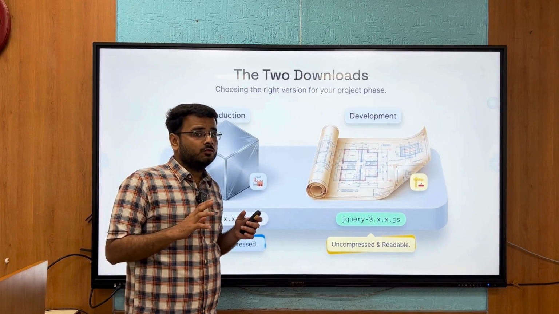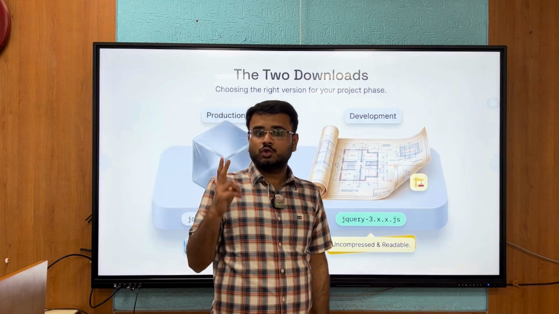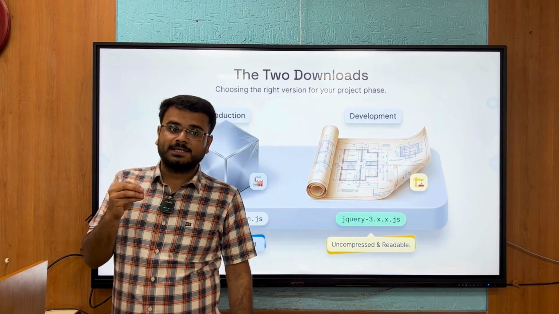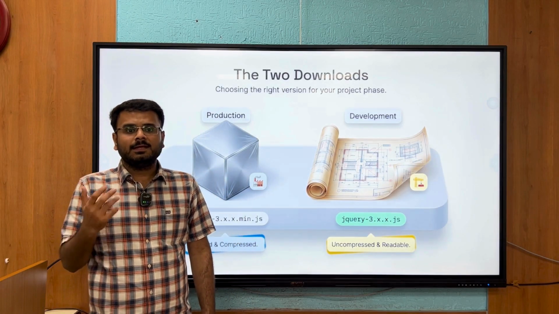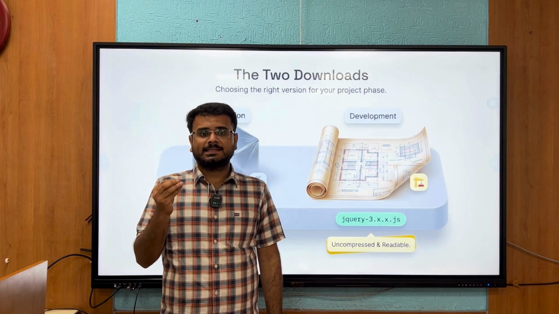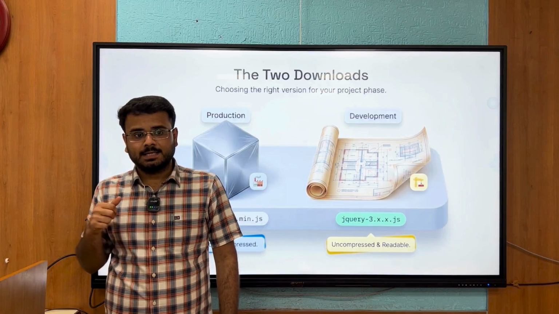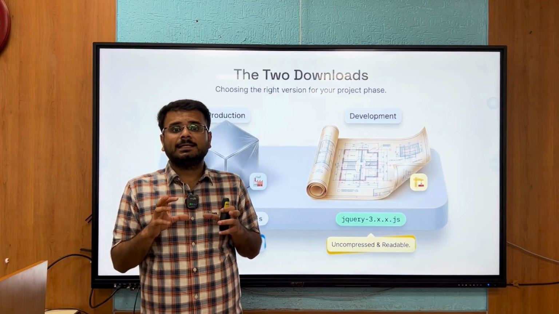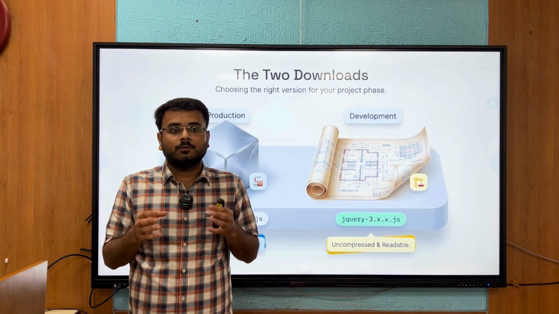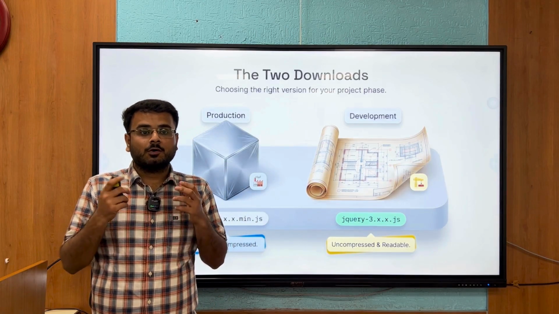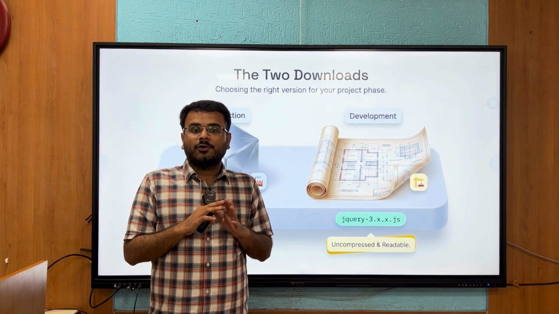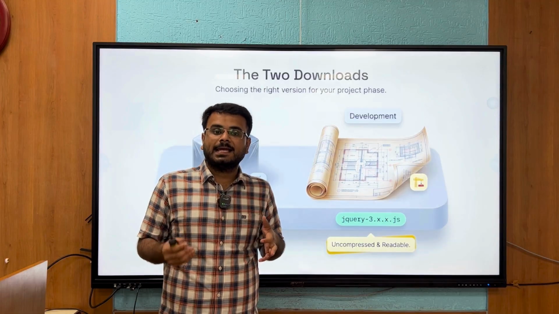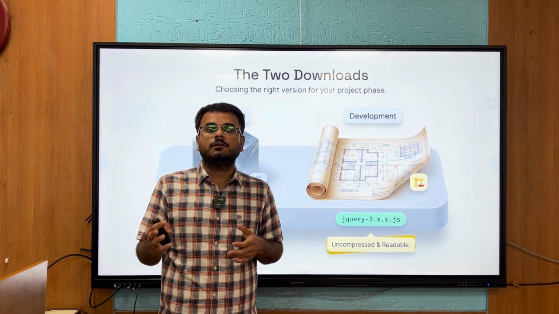When you go to download jQuery, you will notice two different versions, and it's important to choose the right one for your project phase. On the left, we have the production version, which ends in .min.js. Think of this as a compressed solid cube. It is minified to save space, meaning all the white space and comments have been removed to make the file as small as possible for live sites.